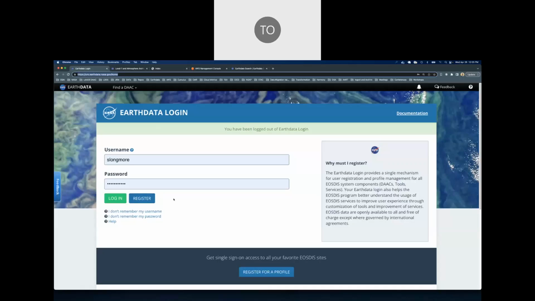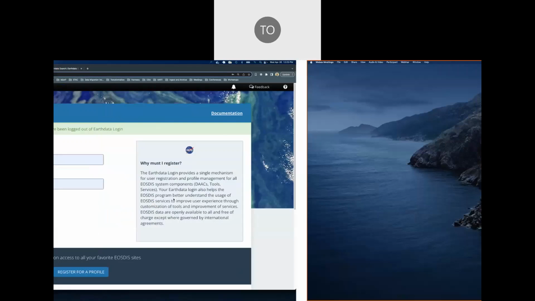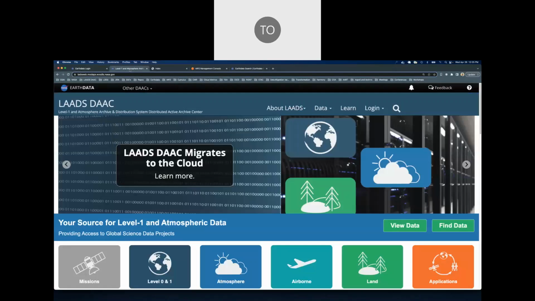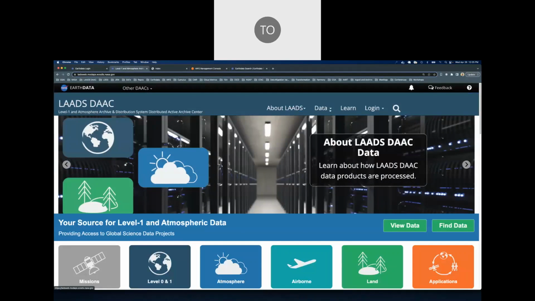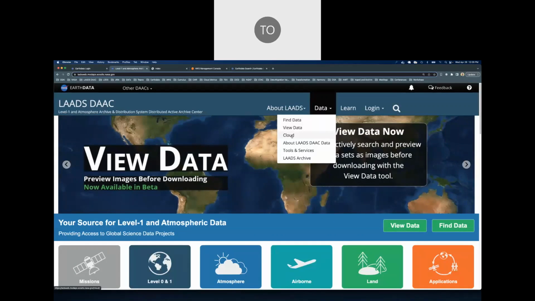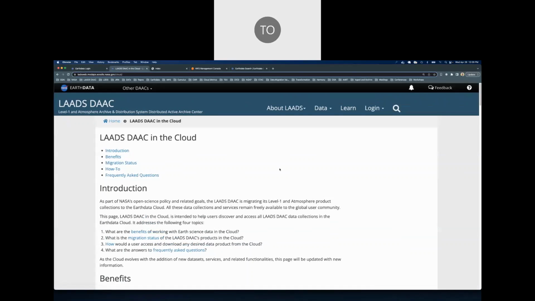On the LAADS DAAC website, all you have to do is go to Data, and the drop-down menu will pull up these options. Click on Cloud, and then this will bring us to our Cloud webpage. Here you can find up-to-date information about accessing data on the cloud, including the benefits of accessing data, explanations of why NASA is moving data to the cloud, frequently asked questions, status of availability of specific data sets on the cloud, and tutorials on how to access data on the cloud.